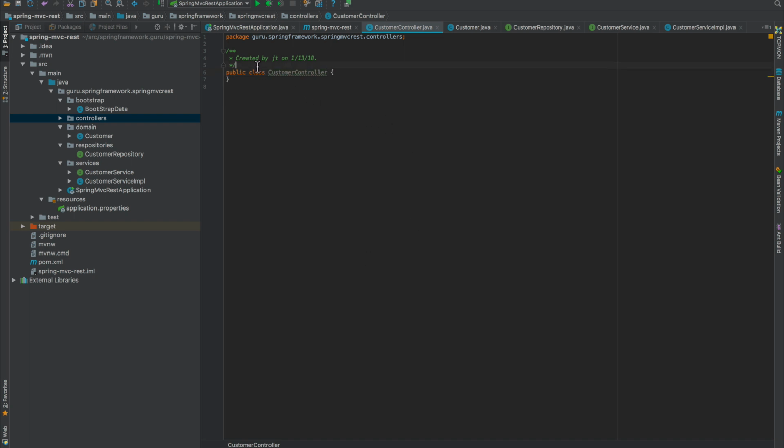Now, what we want to do here is Spring MVC has an annotation called REST controller. And this annotation, I believe, is also available inside of Spring WebFlux, but that is the reactive stack for web applications, which we are not addressing today. So this designates this class as a REST controller. So now the first thing that we want to do is get a hold of our service.